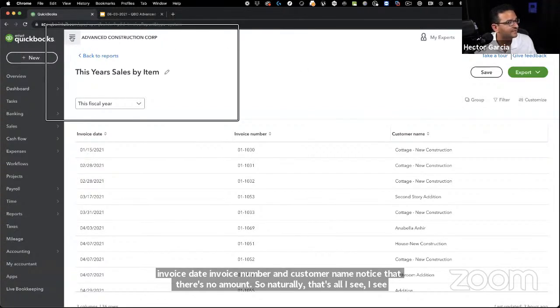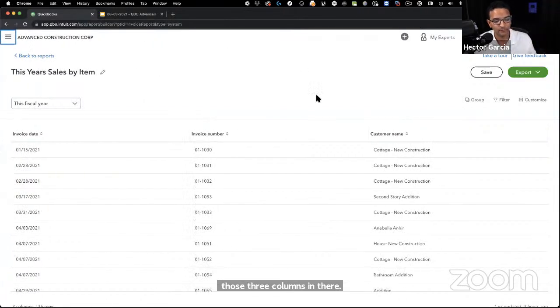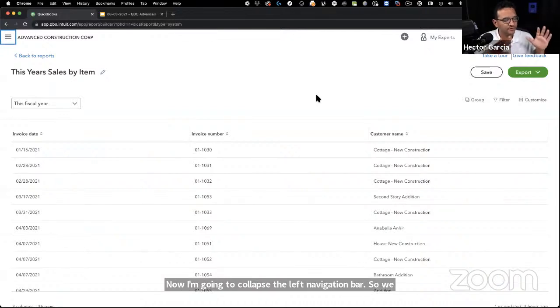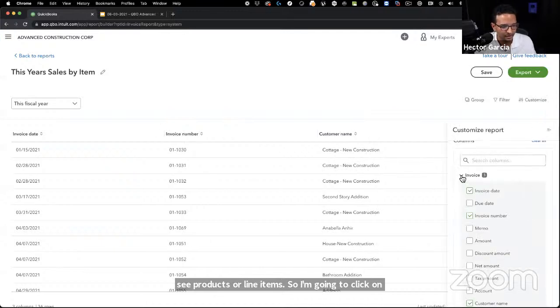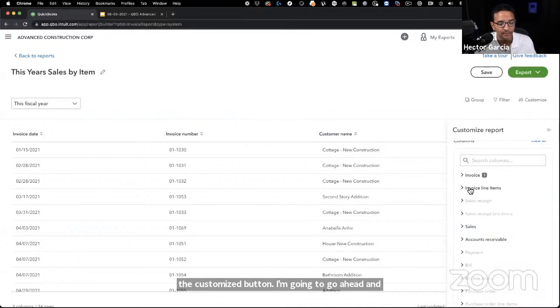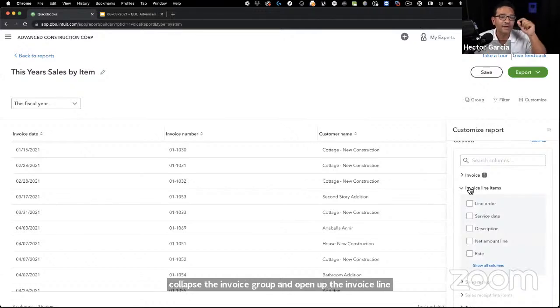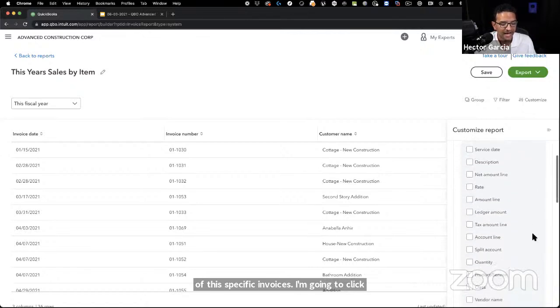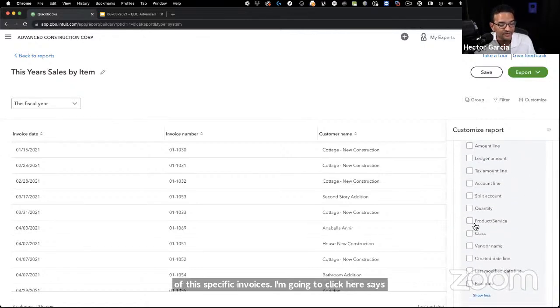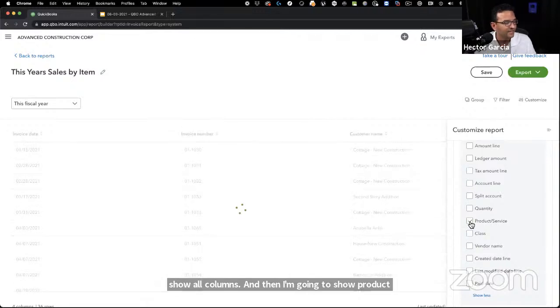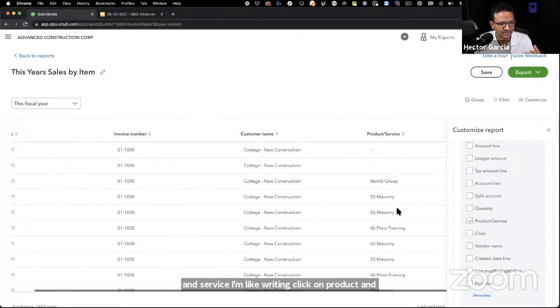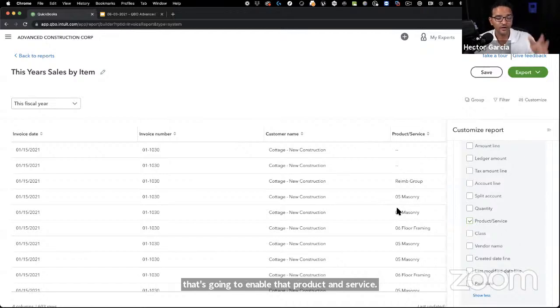Now I'm going to collapse the left navigation bar so we get a little bit more real estate, and we're going to continue to build more things on this report. Let's say that what I want to see now is products or line items. So I'm going to click on the customize button. I'm going to collapse the invoice group and open up the invoice line item group, and then go into the details of the specific invoices. I'm going to click here where it says show all columns, and then I'm going to show product and service. So I'm going to click on product and service. That's going to enable the product and service. That's now showing as the 4th column in the order.